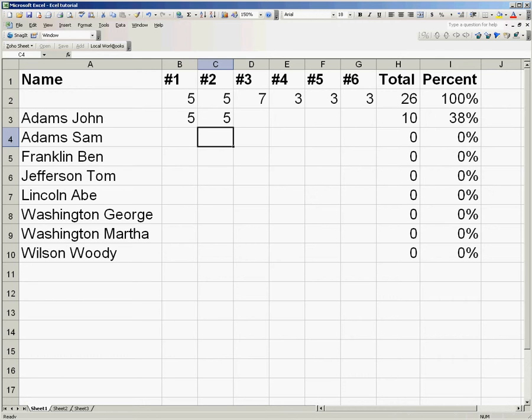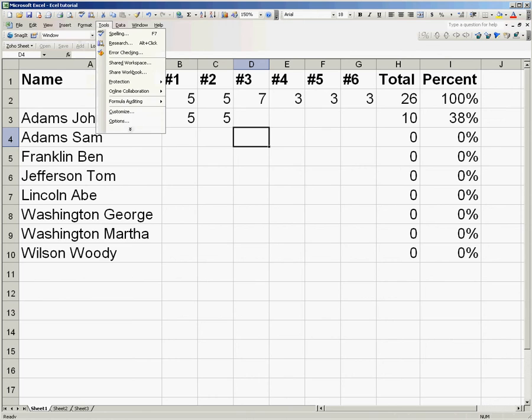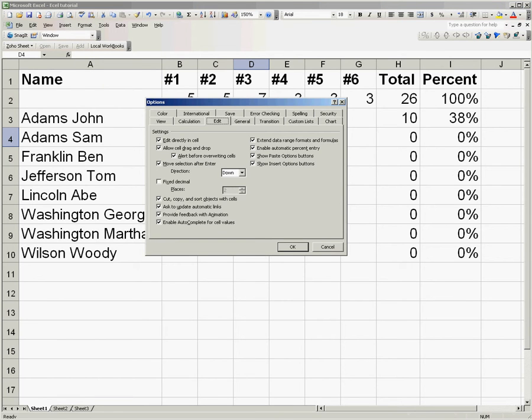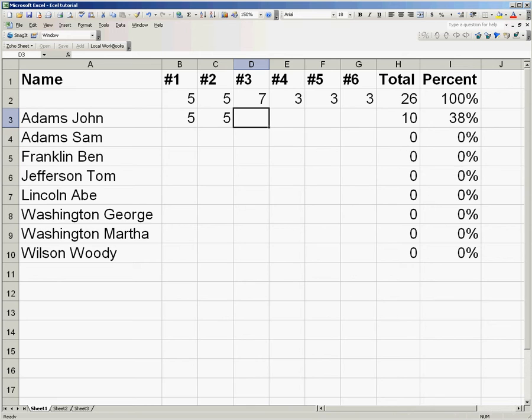All right, and the way you do that is you click on any cell, you go to Data, Tools, Options, you go down to where it says Edit, and see here where it says Move After Enter Direction, you're going to have it move to the right. Say OK. So for instance, my student here got a 7 out of 7, and a 3 out of 3. Kid's a smart kid, 0 out of 0, and 0 out of 0. 3. And it goes across like that.